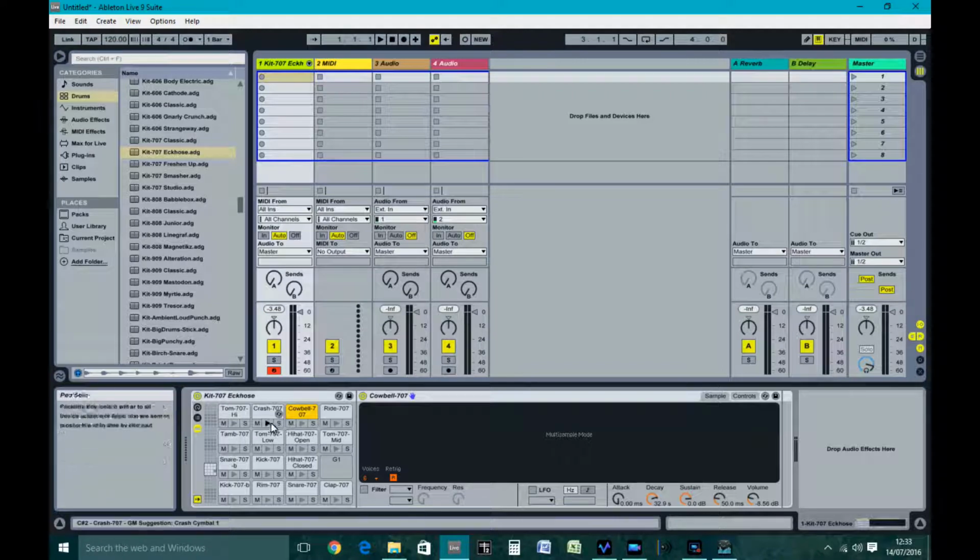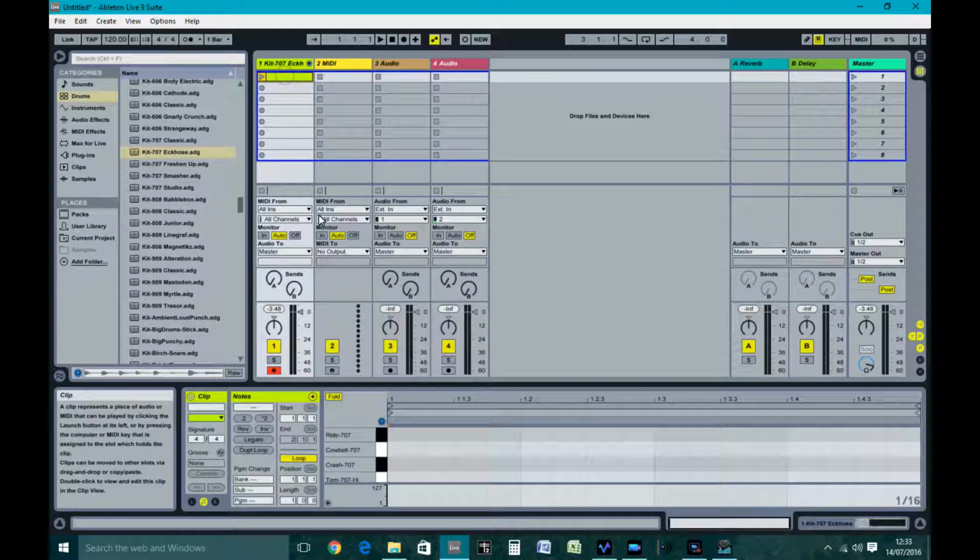Now, as I said before, you need to then look at the MIDI editor. So without further ado, you're going to click twice just underneath where it says Kit 707, which is loaded onto that track, and you will then have the MIDI editor. Before we move on, it's important to realize that you can only play one of each of these on that MIDI channel.